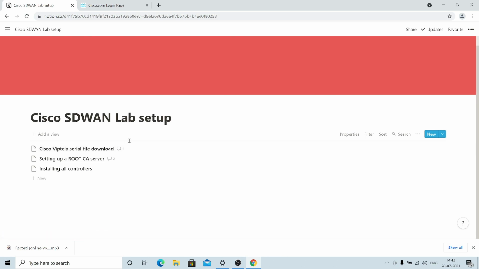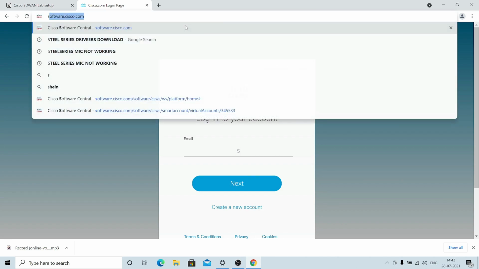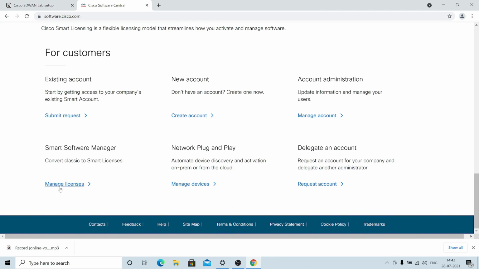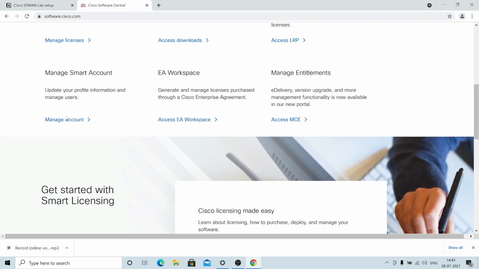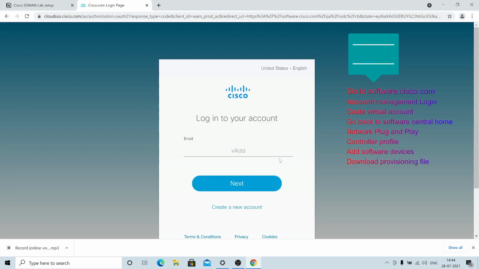So for the first step, you need to set up your organization name, and you also need to have a vBond IP. So your topology should be ready with you. Once you have the topology ready, the next step is to go to software.cisco.com and apply for your license. I'm already on software.cisco.com. I'll just type it again so that you can see it. Then I'll go here to manage my smart account, and I'm going to put my credentials here.